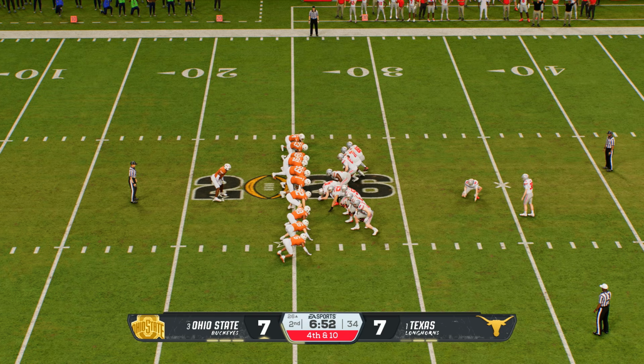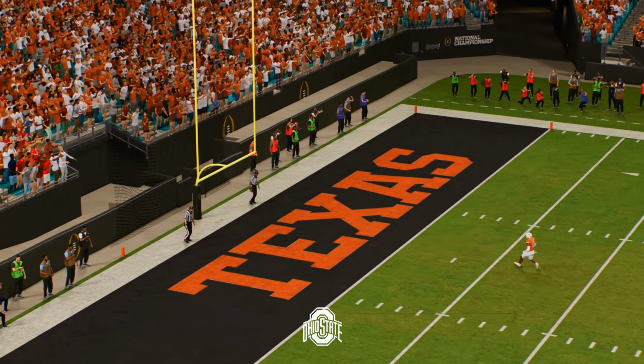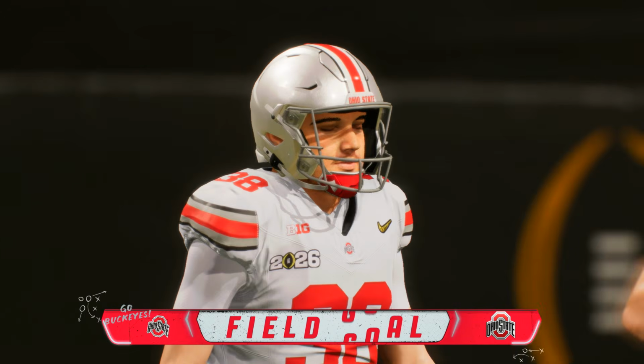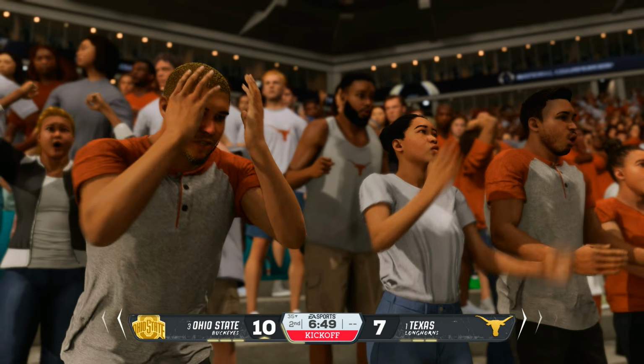And out comes the field goal unit. This will be a 43-yard attempt. And the field goal is good. Well, Chris, it's a nice kick here to polish off that drive with at least 3 points up on the board.